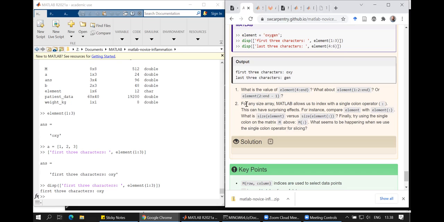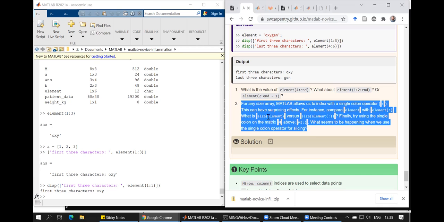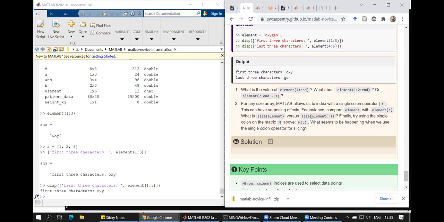The second mini exercise is that for any size array, MATLAB allows us to use the colon operator to index all the rows. Here they're saying compare calling just element with element(:), all the elements of element, and then try to do the same with m, using this colon. You would see that the size of element will be the same, but with m it's going to be different.